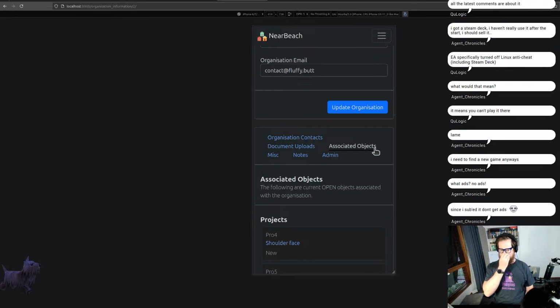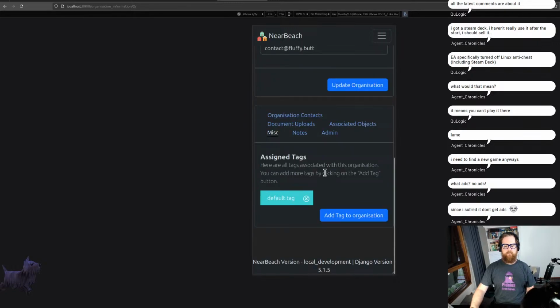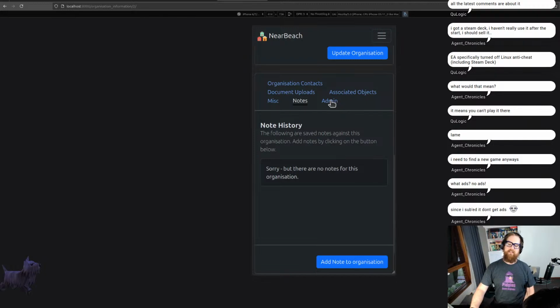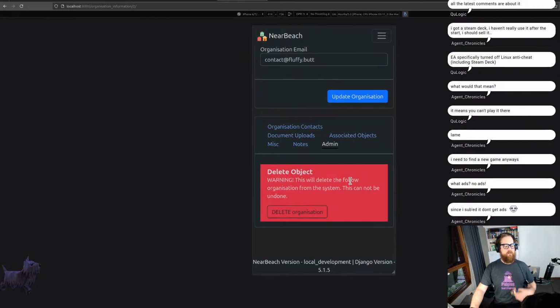Associated objects. A bit harder to do. Misc. Once again, a bit harder to do. Notes. I mean, I can think of a couple of logos. Admin, couple of logos for that too. Then we'll have 1, 2, 3, 4, 5, 6. I mean, 6 icons would fit along there perfectly fine.